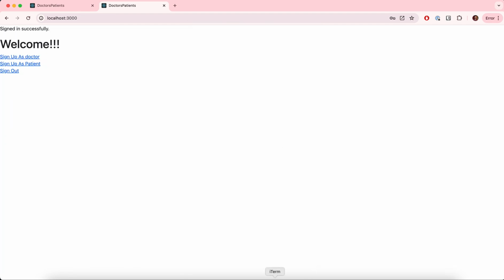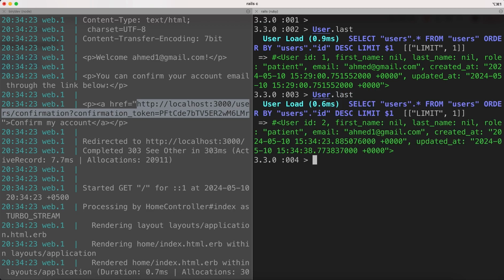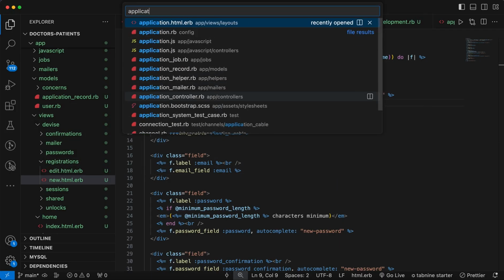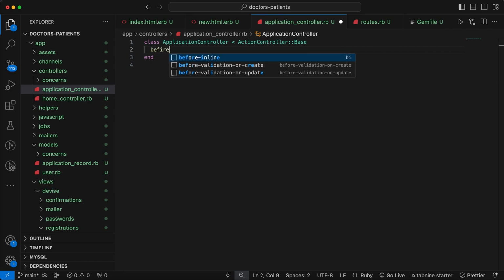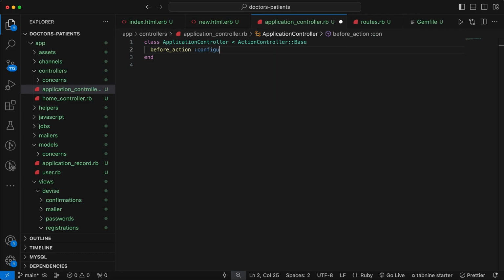Okay, signed in successfully. Let's go to our terminal and check the data. User.last. So our first name and last name are still not saving. To pass the additional parameters, we have to configure the Devise parameters. Let's go to our application controller, and in here, before action, configure permitted params, and only call that one if it is a Devise controller.